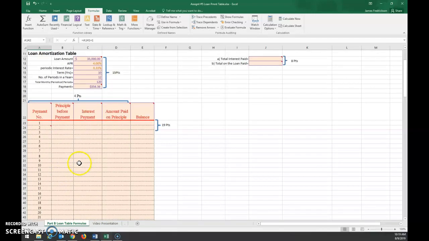Principal before payment. So how much money do we owe? It's going to change every month, but how much do we owe initially? Well, we initially owe $35,000.